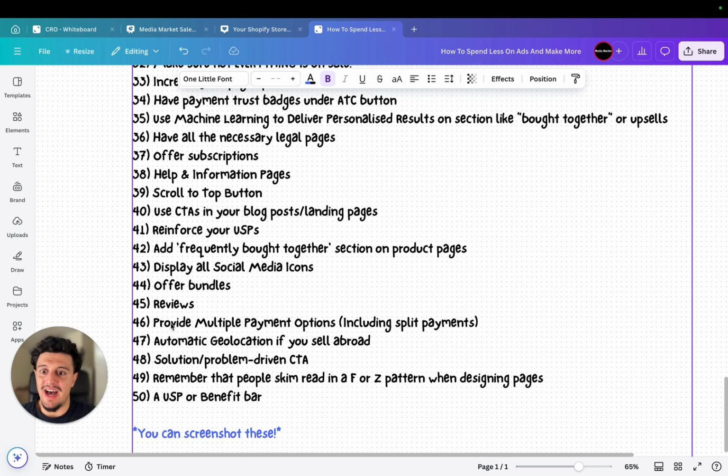Number 46 is provide multiple payment options. This includes split payments, so like Klarna, ClearPay, I think there's some other ones in America as well.